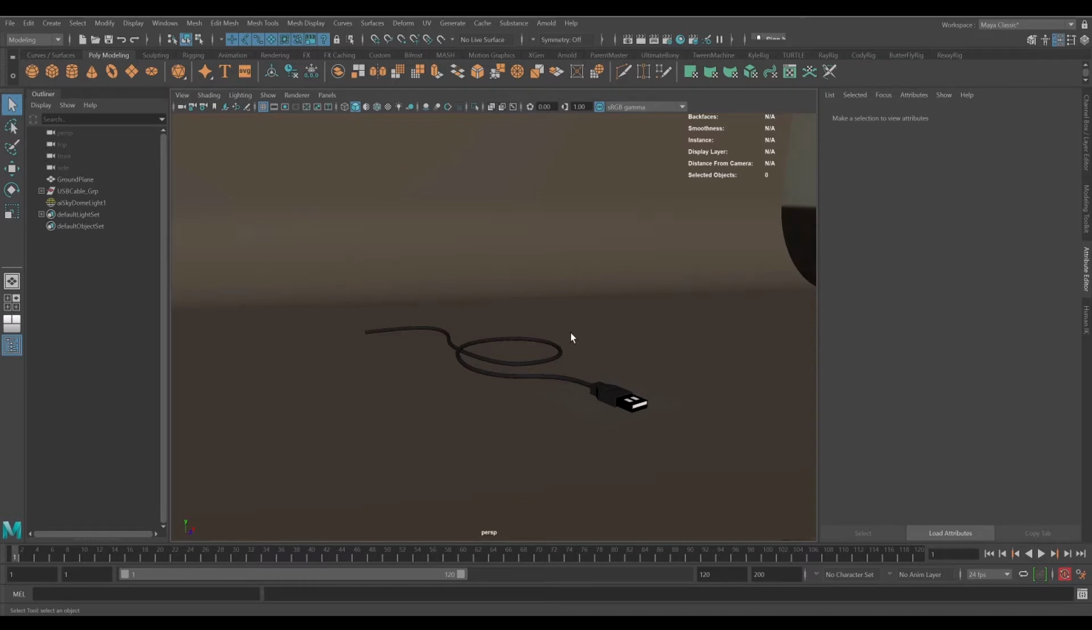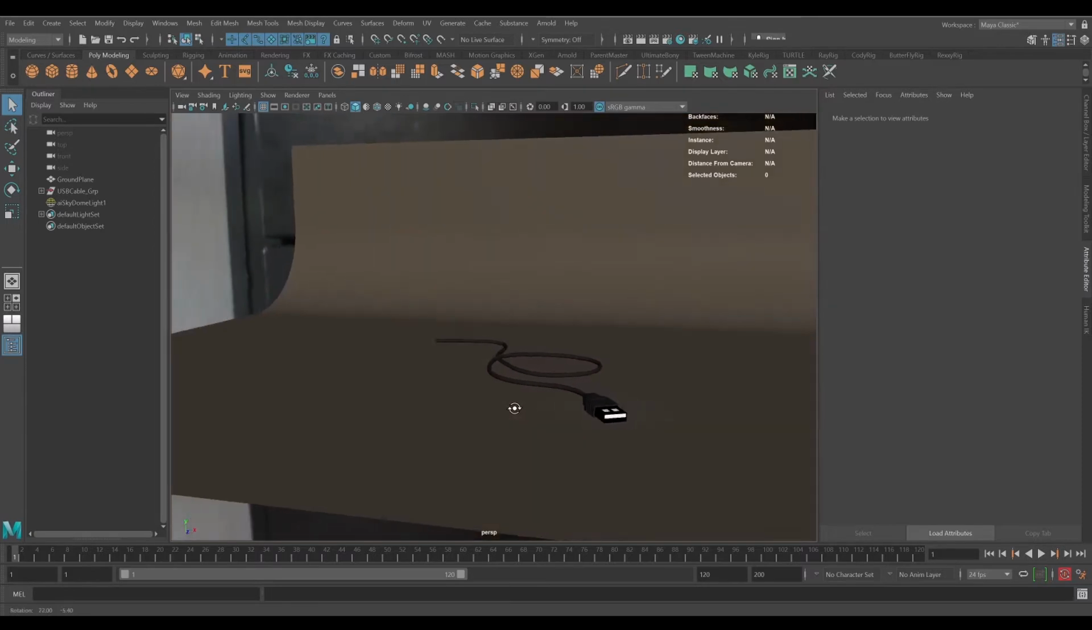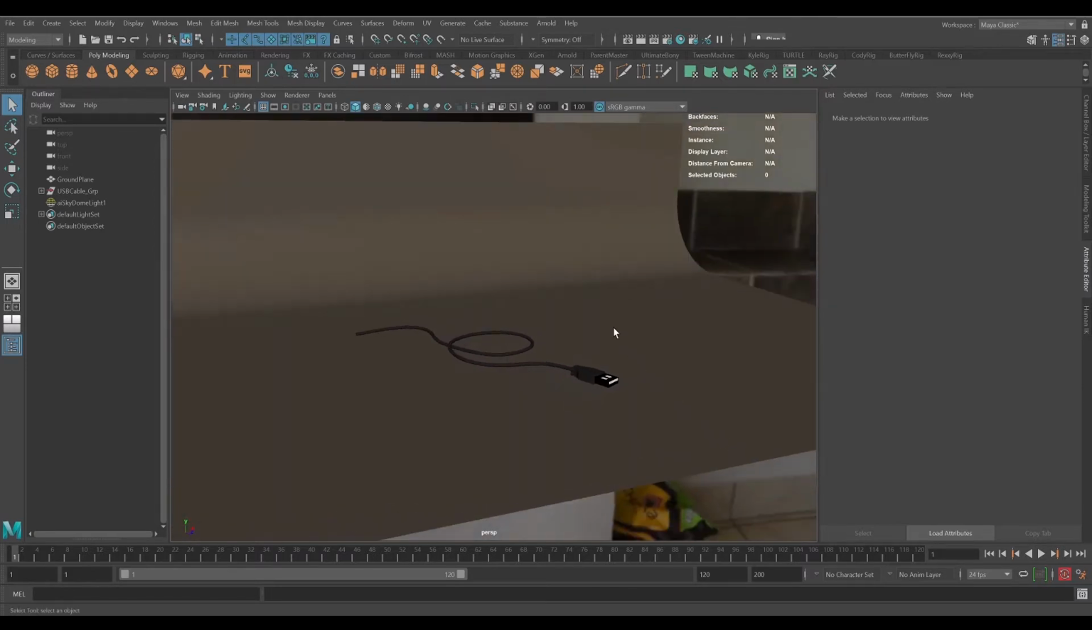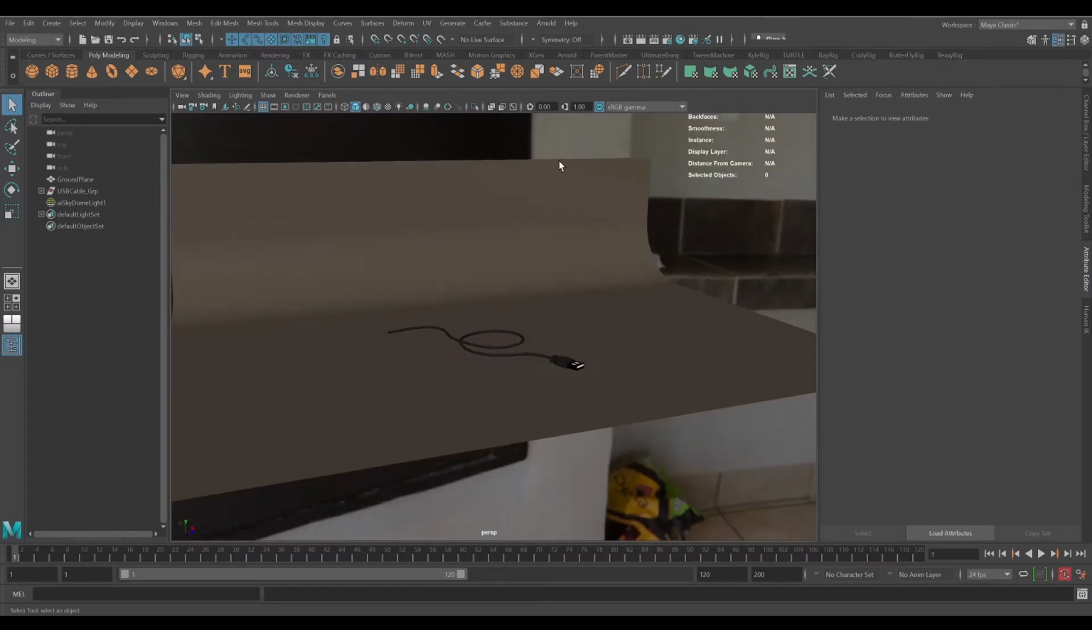So I'm going to create a new camera. Just so you know, I've got a scene here, where I modeled a little USB cable. I did a backdrop and put a color on here, just a plain brown shader.